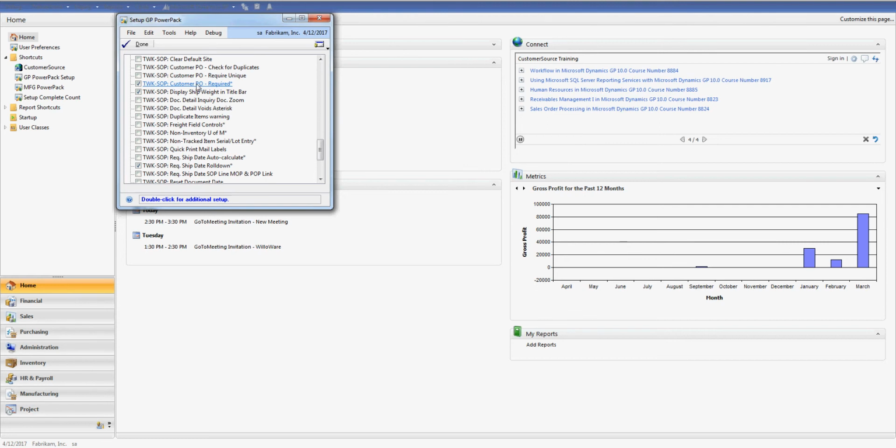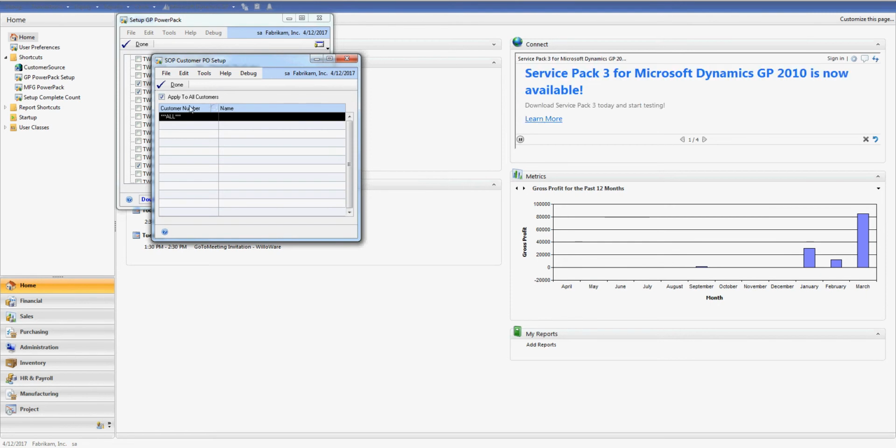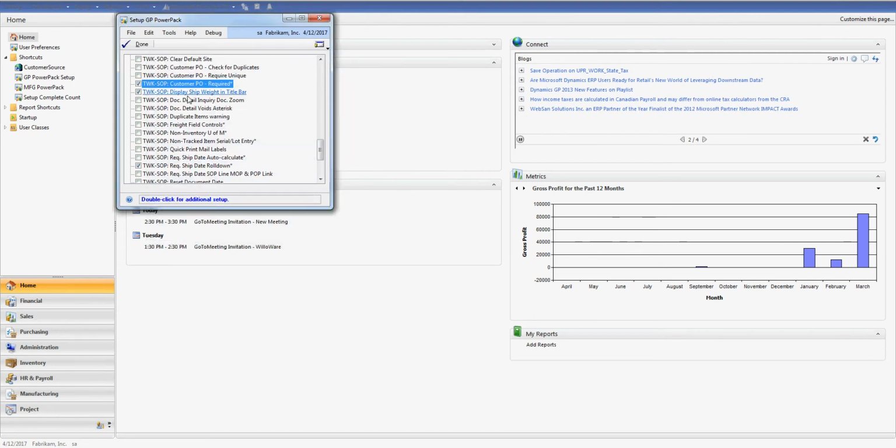If I double click on this, because it's got the asterisk at the end, we'll see its setup window. We have the choice to apply this tweak to all customers or enter a listing of customer numbers we'd like this tweak applied to. I'm going to leave it applied to all customers for now. The second tweak is display ship weight in the title bar. This tweak calculates the shipping weight for the document and then displays it in the title bar of the sales transaction entry window.